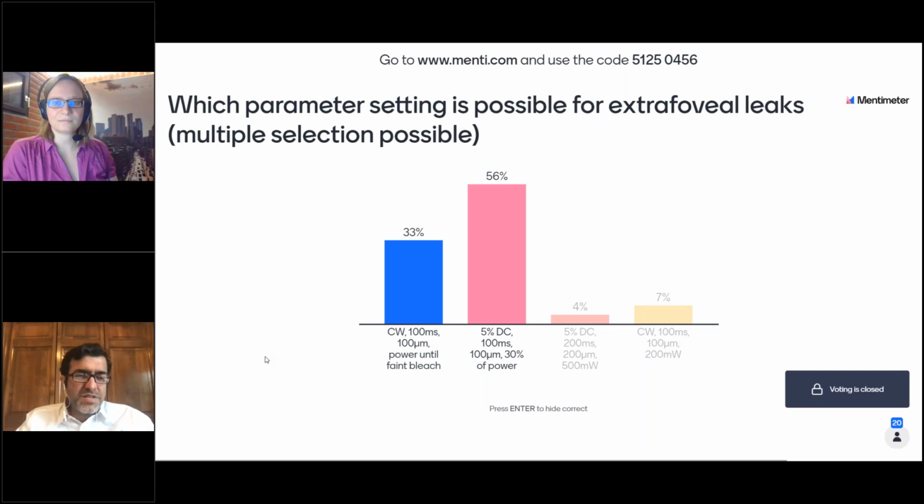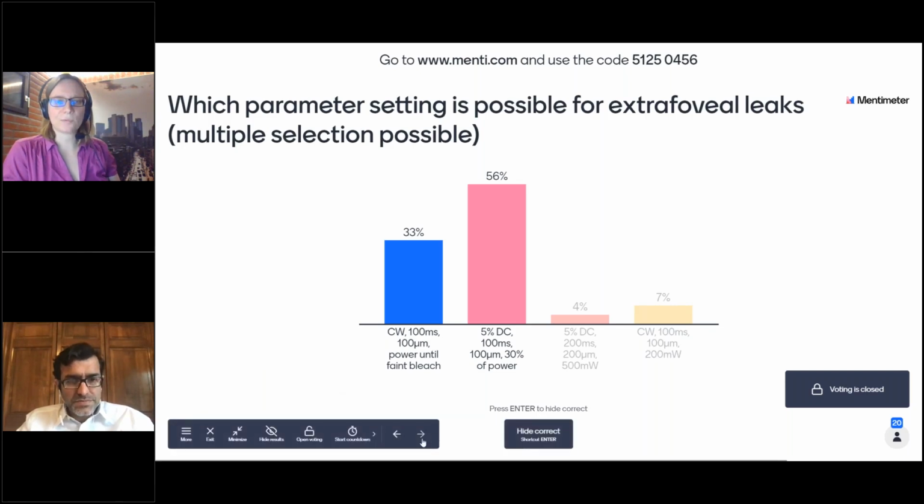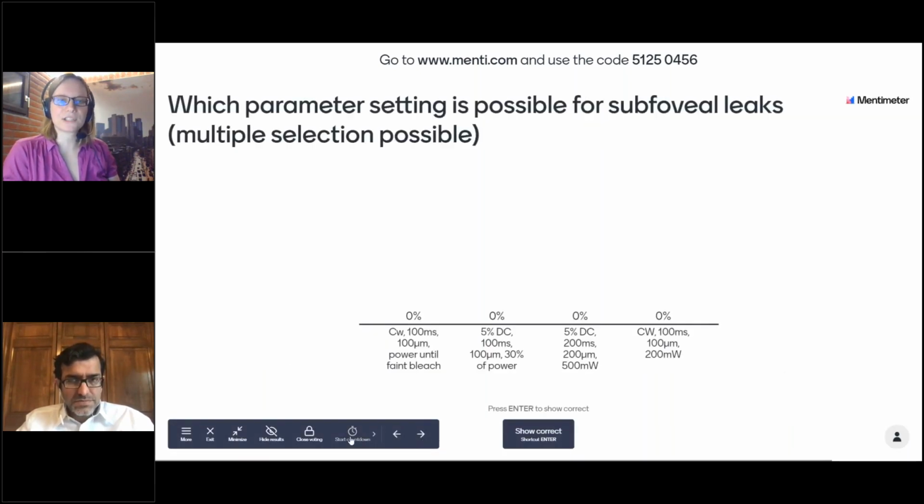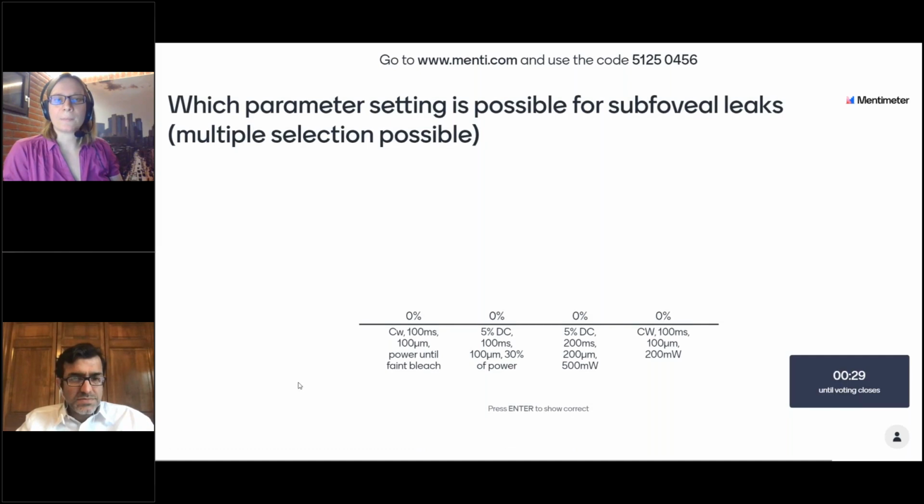But if I have a subthreshold laser, that's like the preferred choice for me, then I would comfortably go to 5% duty cycle, and the rest of the parameters are as mentioned. Yeah. Okay, and we are now coming to our last question. Same question, just for subfoveal leaks. Which parameter setting do you believe is possible for subfoveal leaks?